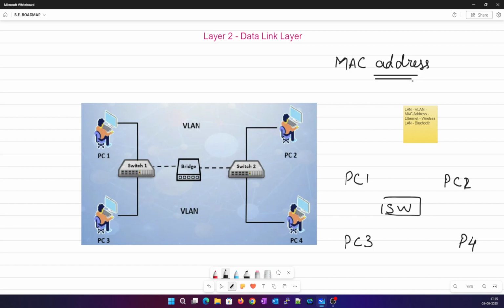Similarly, MAC addresses are addresses of all the networking devices. So your laptop, your mobile phone, your smart TVs, every networking device has a MAC address, and that MAC address is unique.